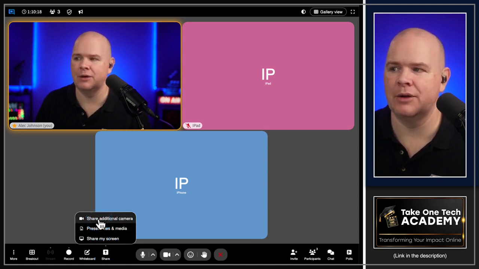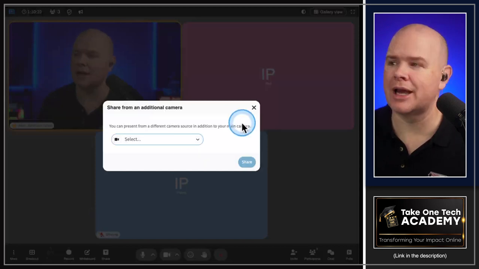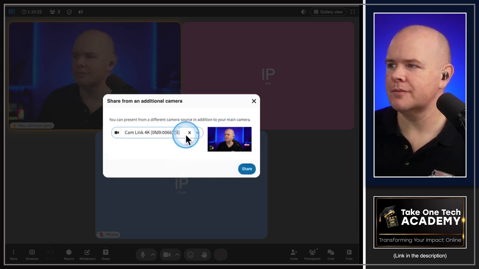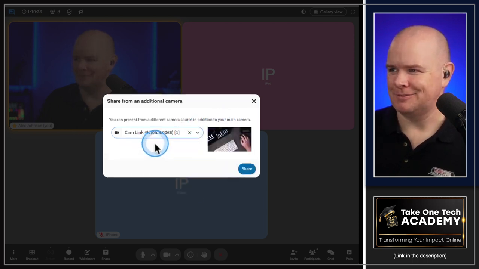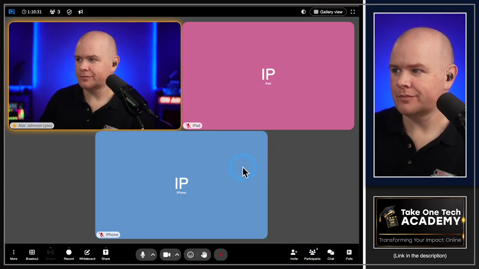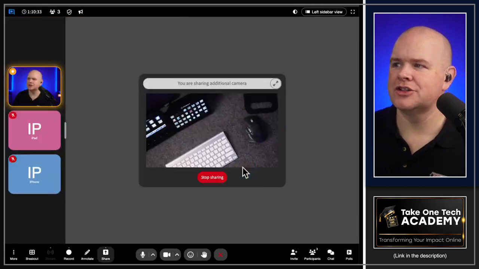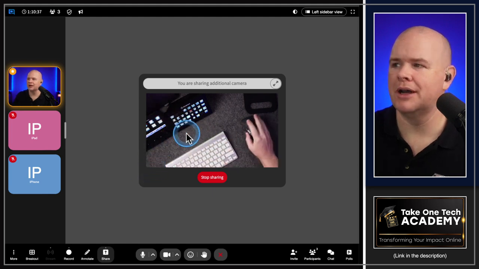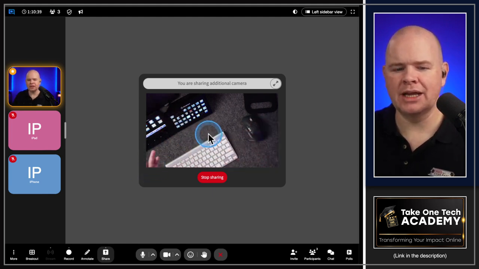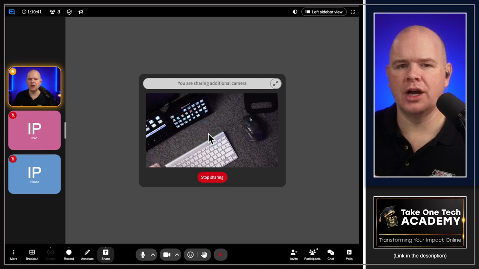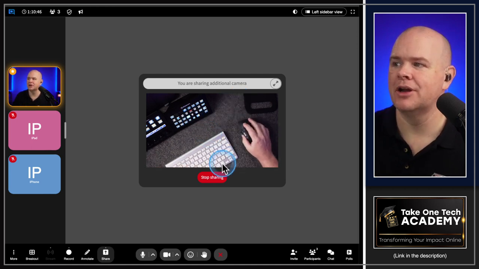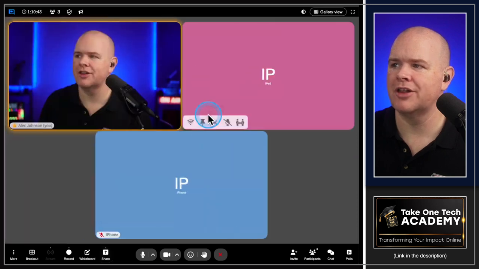But I like this option, really easy to access right there, which is share an additional camera. So if I wanted to come in here, let's see if I get the right one. No, not that one. There you go. So if you wanted to share a top-down camera and you still wanted to be on the screen, as you can see, I've got my other camera there. So I like that idea of being able to quickly share a secondary camera if you wanted to. And I'm just going to stop sharing that for the time being.